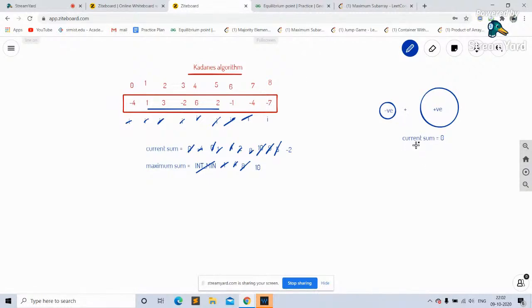If it becomes negative, then we will update my current sum to 0, because if we add a negative to a positive value, the answer we get is positive, but the quantity will be smaller. Suppose we have -3 and 7, then -3 plus 7, answer will be 4. We are getting a positive quantity but the value is smaller. Instead of -3, if I take 0, 0 plus 7 is equal to 7. So if my current sum becomes negative, I will update my current sum to 0.